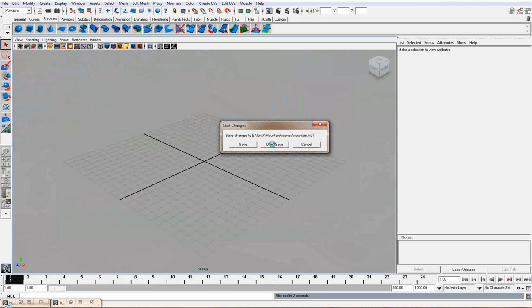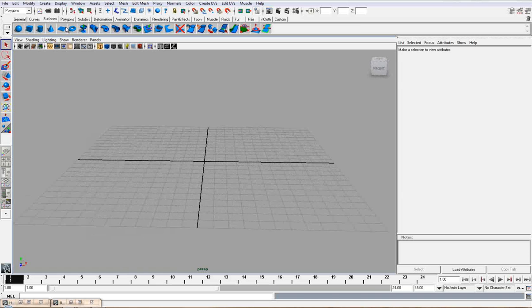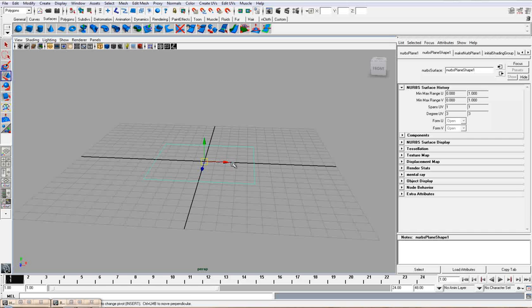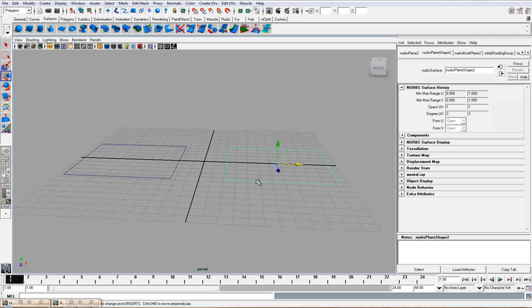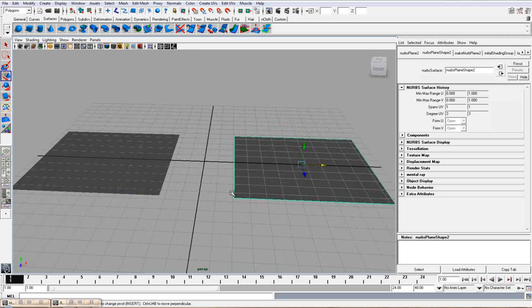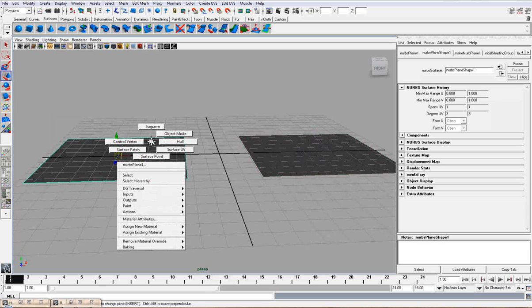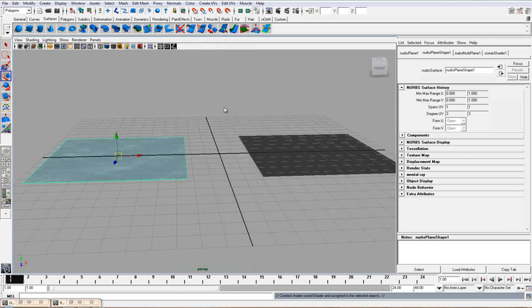Before getting started, I'll show you one example. I'm going to create a NURBS plane, create one more NURBS plane. Yeah, I'm going to keep it here. So press 6 on the keyboard, you can see this texture mode. For the first plane, right click, new material, ocean shader.